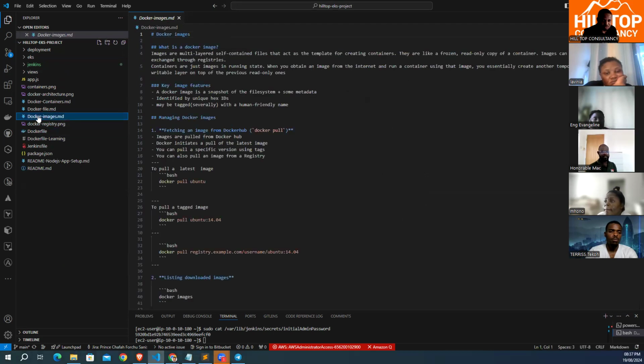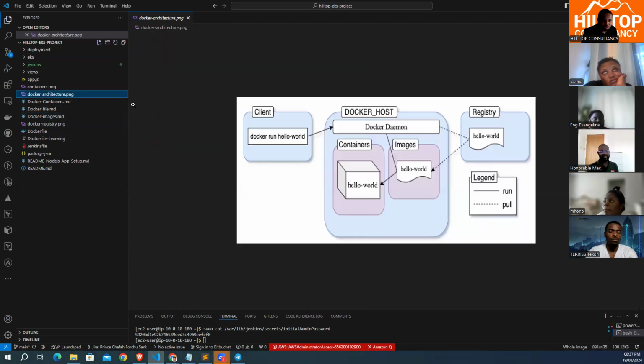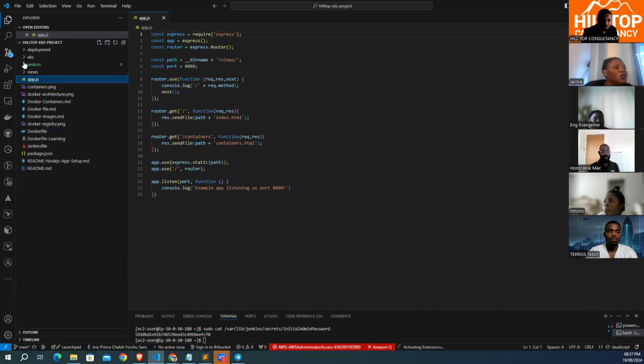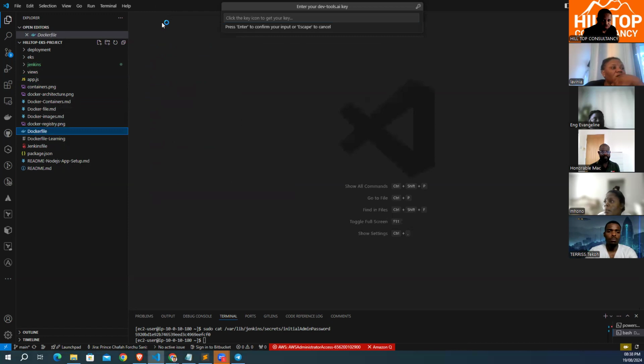We have the images. These are the images that will be on our application. This is the app.json file. We have the views. So this is the file to build our application, and we are building from this Dockerfile. So our application will be built from this Dockerfile.